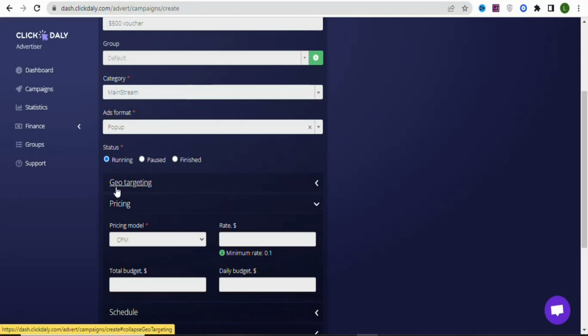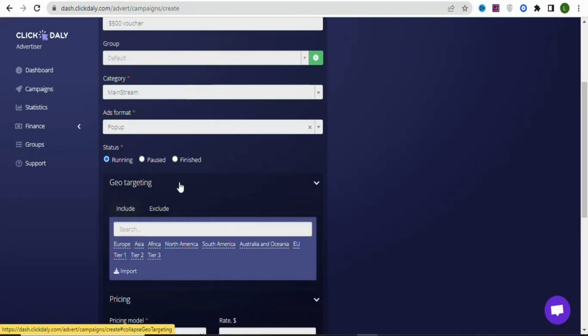Once that is done, you can see geo-targeting. This is where you are going to target the right audience. So you have to target the right people who are allowed to complete the offer. In this case, we are targeting people in Australia. You can see it right here, Australia. Do not click on it. Search for the country. This is the continent. We are not targeting the continent. We are targeting the country.